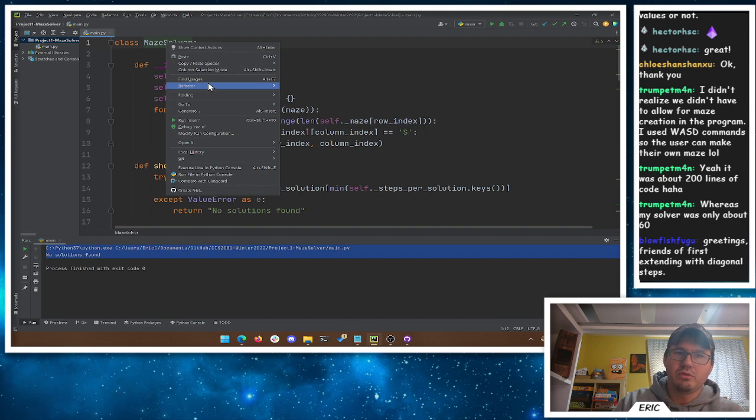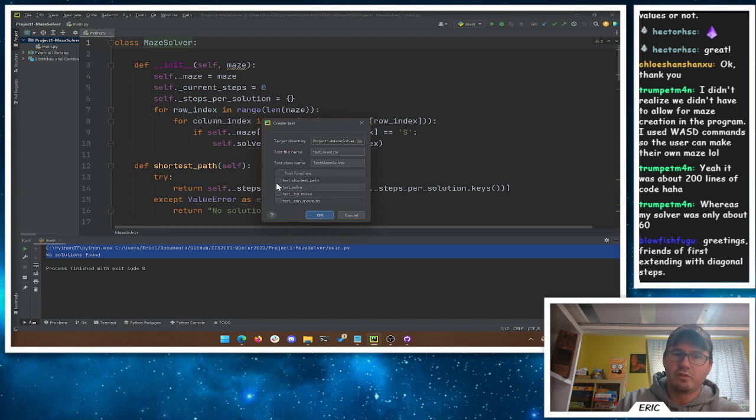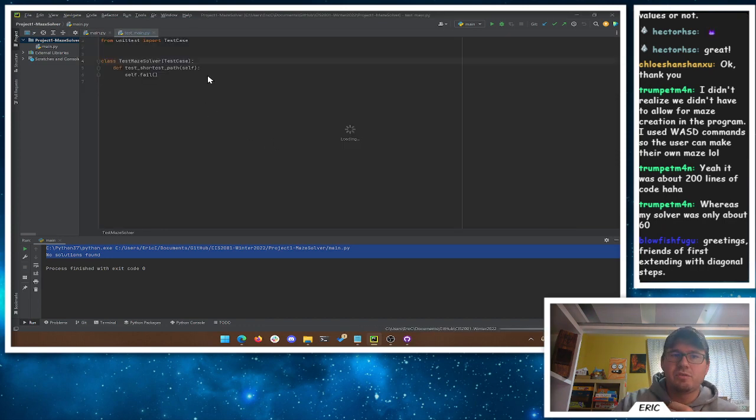We're going to say go to test. And we're going to make a test for shortest path. All the other ones are private. We don't really care. And solve kind of automatically happens already, which is interesting. So maybe that could have even been a private method, private function. Not too concerned.